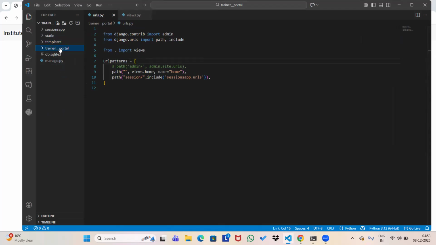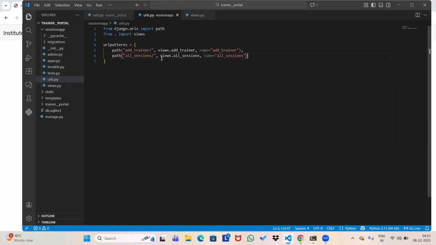As I have included the app's URLs, we will directly go to the URL.py of the app. You can see over here that in the URL pattern I have mentioned only two routes. I have taken two path functions, and here I passed my route, and I have passed my function, page view. This is my alias.